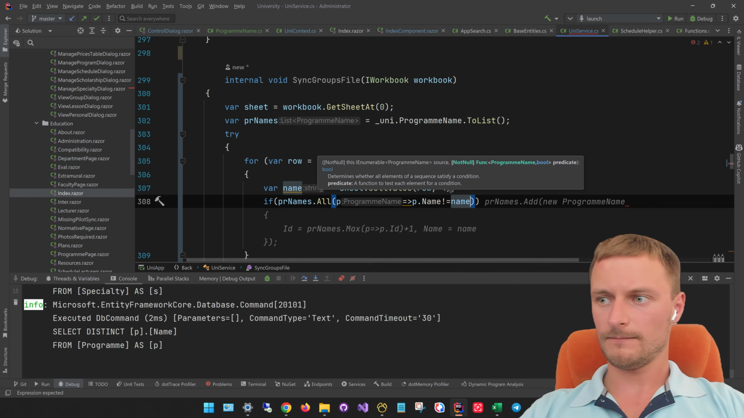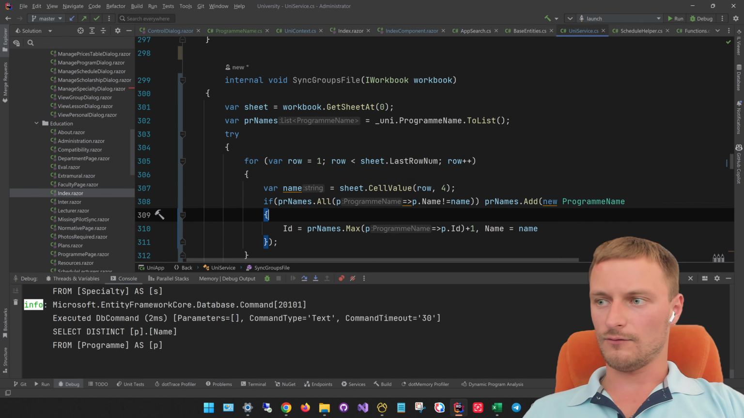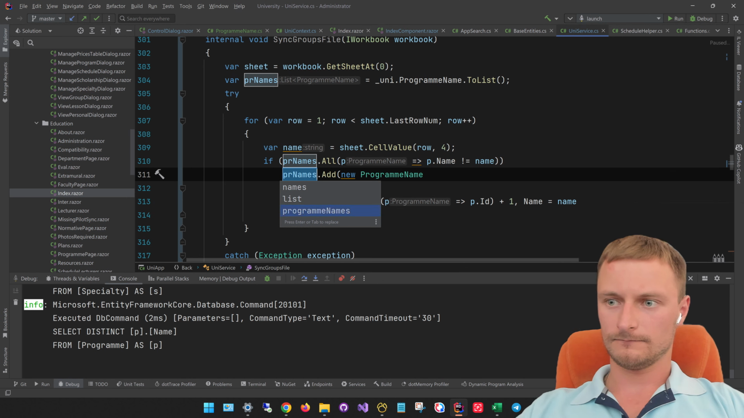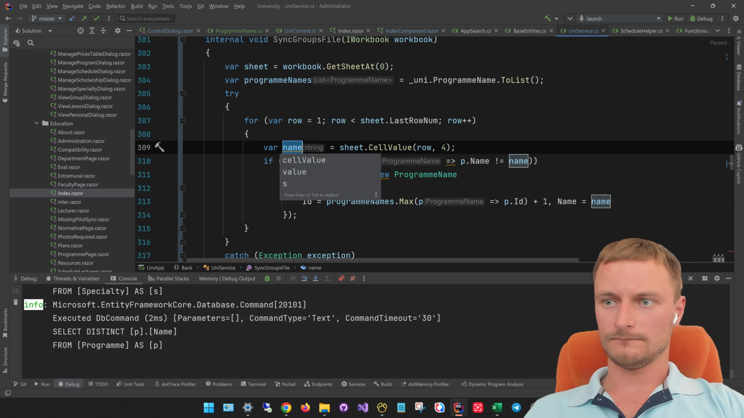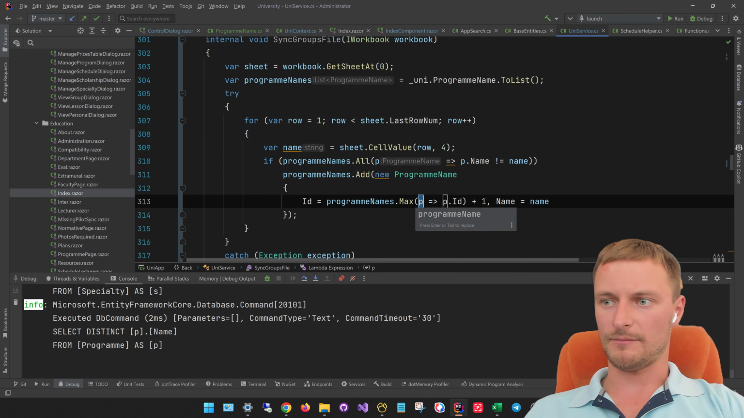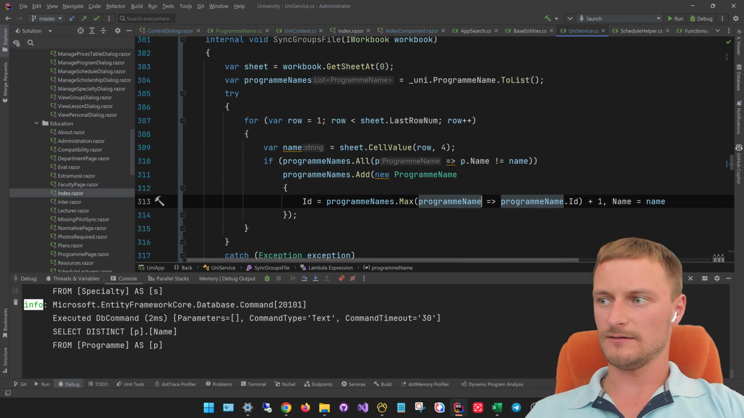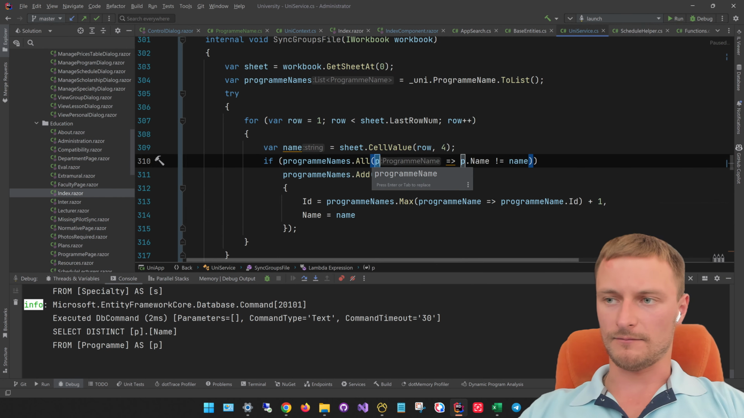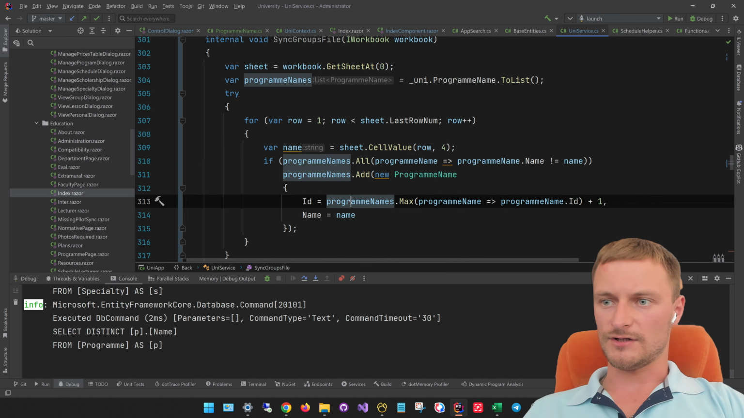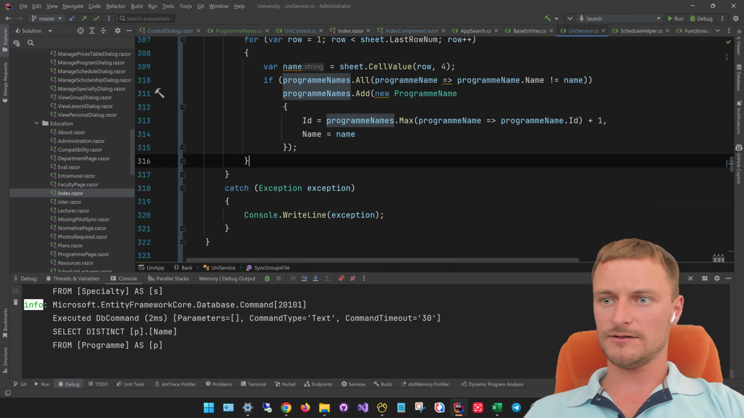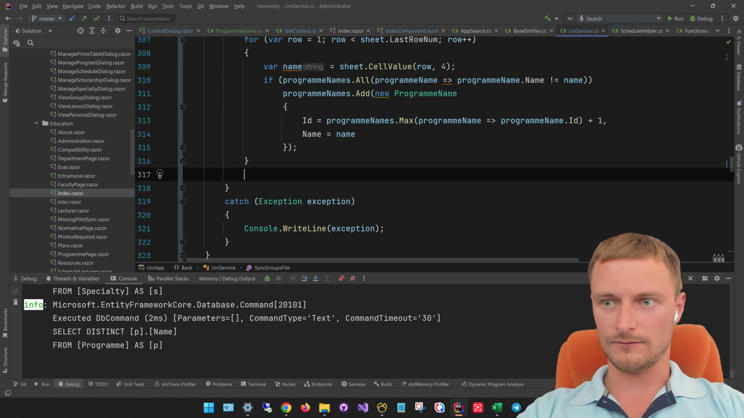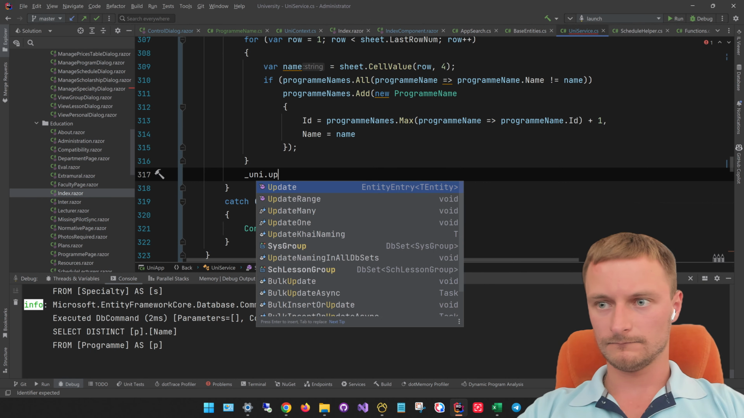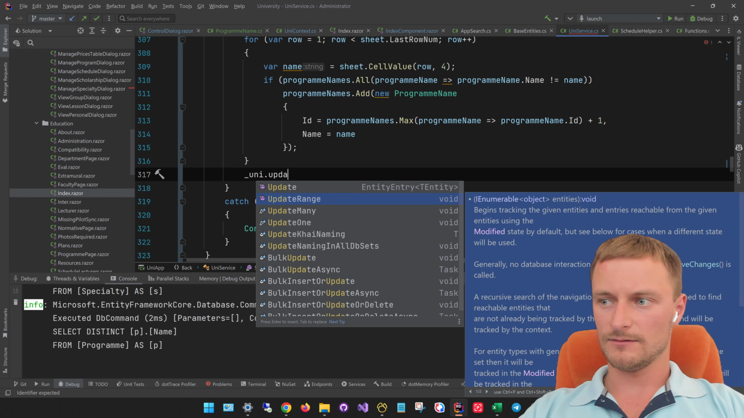do not contain this name, so we are going to populate the new program name. We're going to populate the new program name with the ID of maximum plus 1 and the name of this program. So just add to the list, and after that we are going to update range.